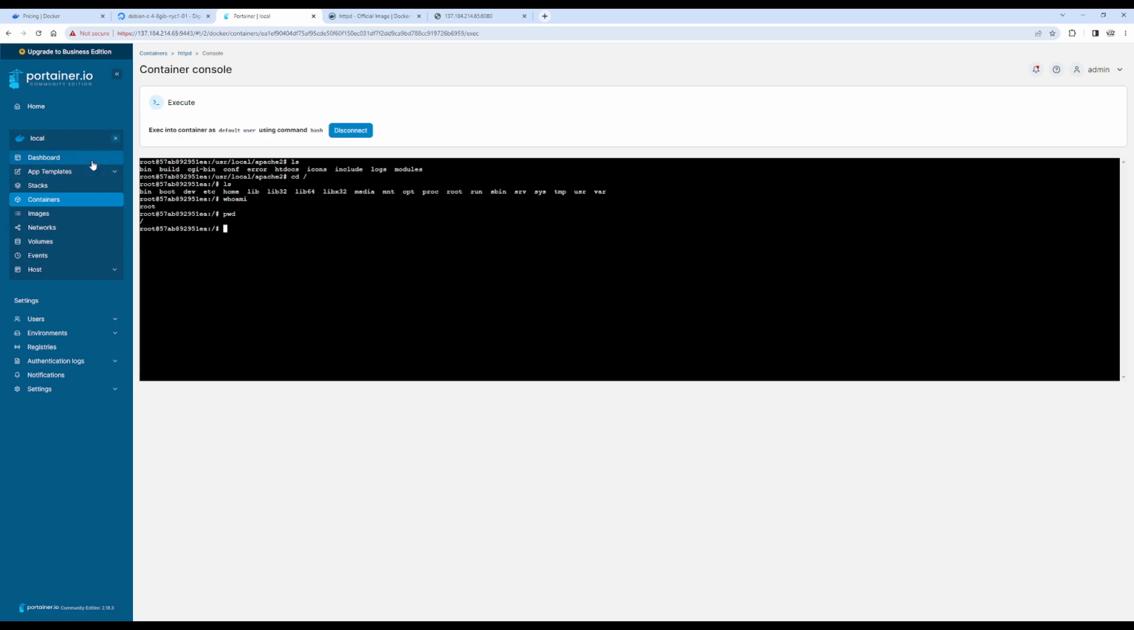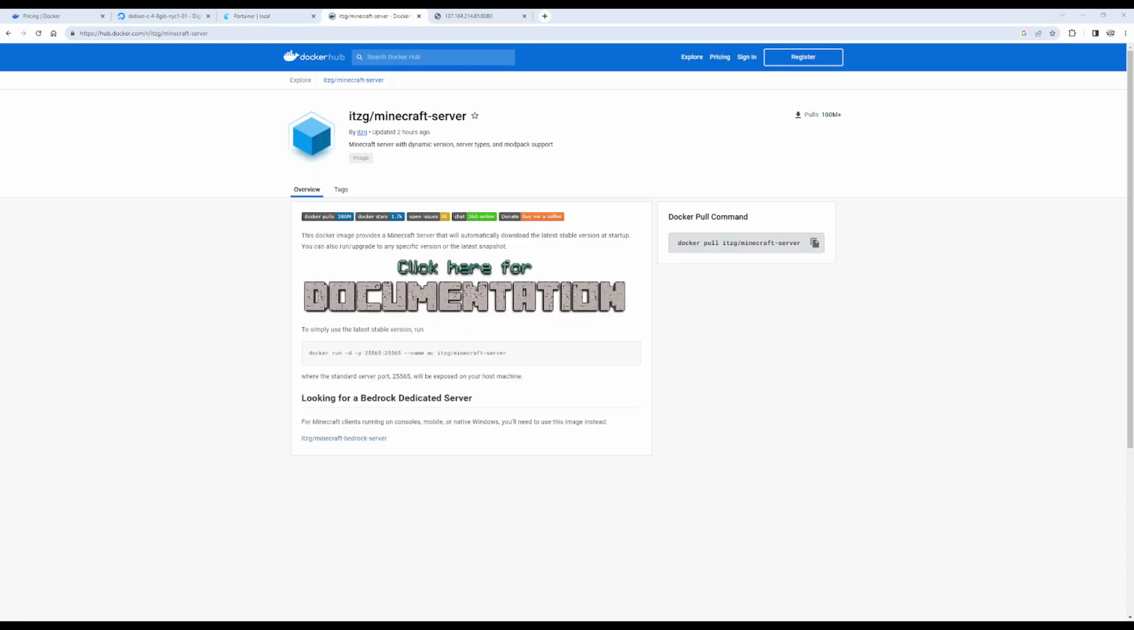So I think this is pretty cool. Of course, you can do something else. Let me show you. You can even create a Minecraft server on this thing, which is absolutely insane. Alright, check this out. This is actually very cool. So Docker Hub actually has a Minecraft server image.